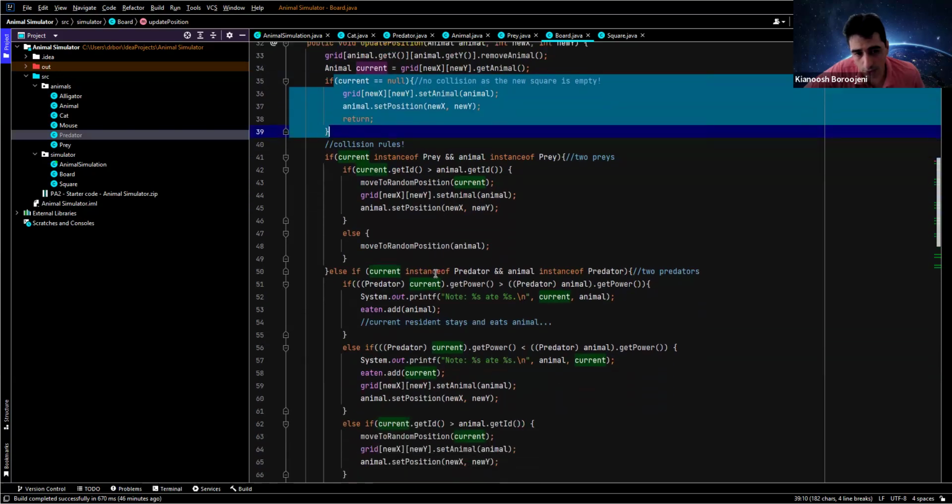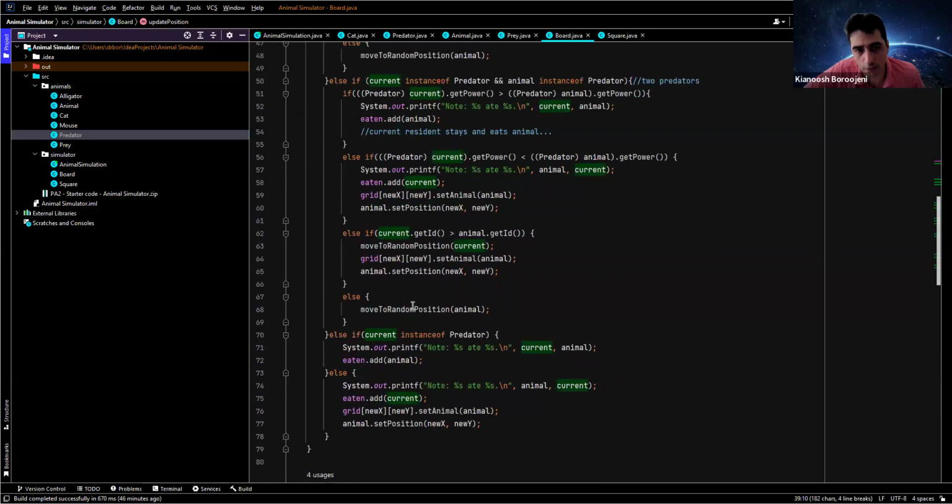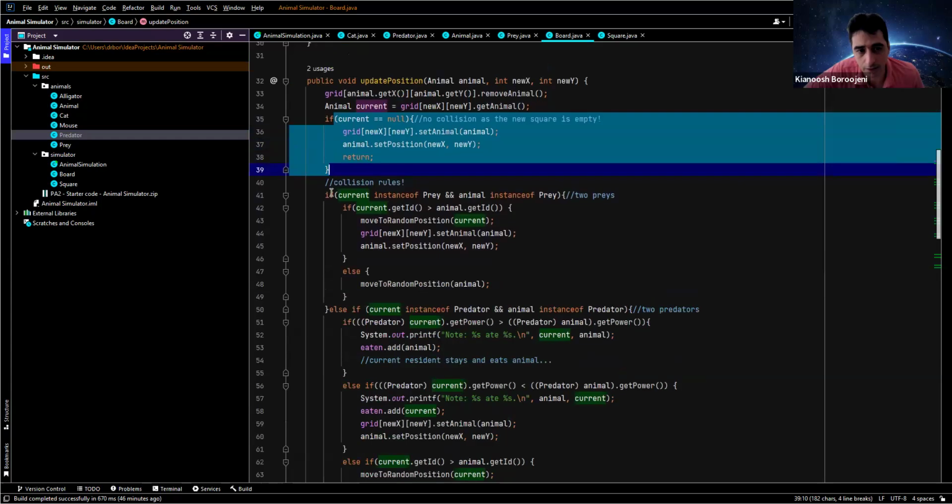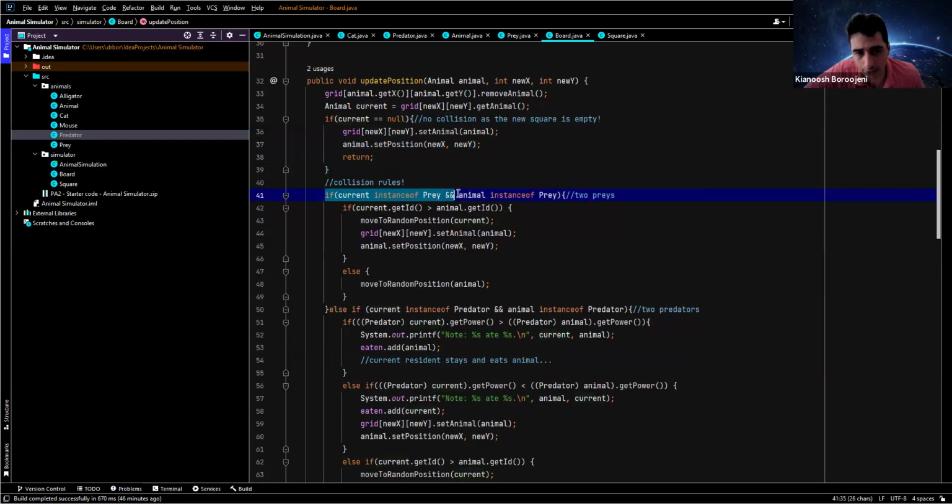But if there is a collision, then we will have four very long if-else statements. The first one is when both the current and the animal that we want to move are prey. When I say current, that means the current resident of the new x new y. Animal is the animal that I'm going to move to the new x new y. So the animal wants to move to a location where the current animal resides. If they are both prey, what's going to happen?